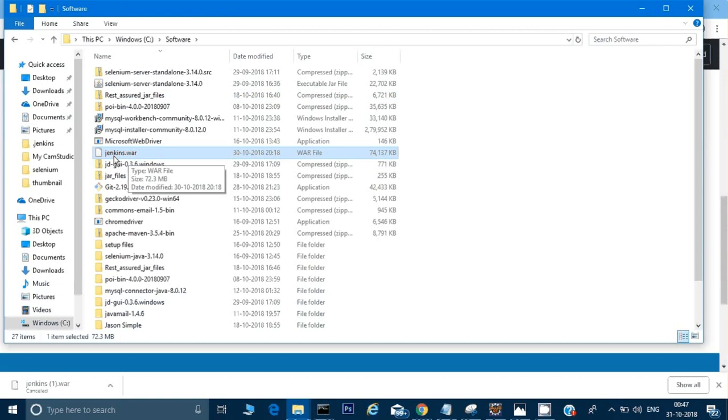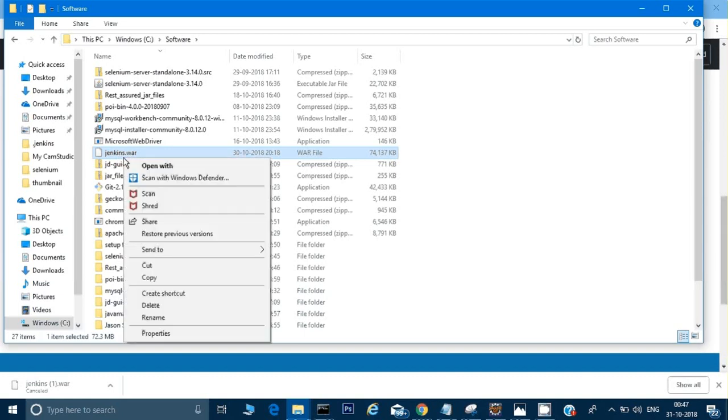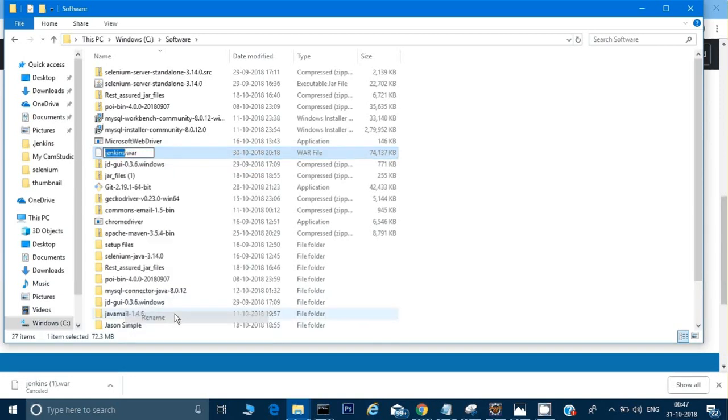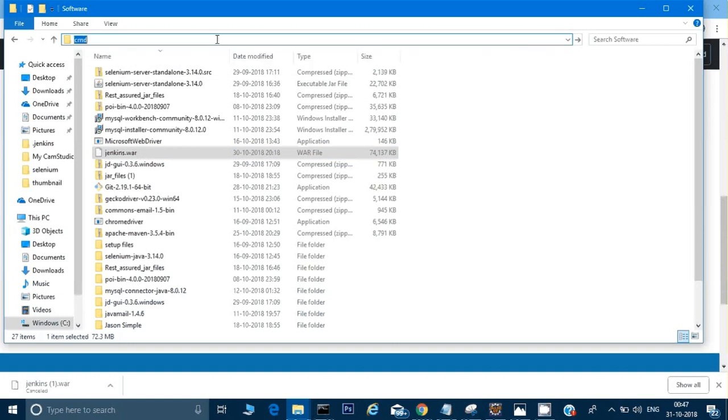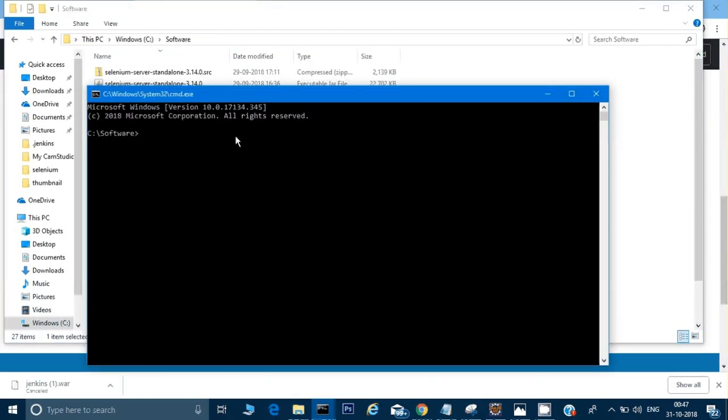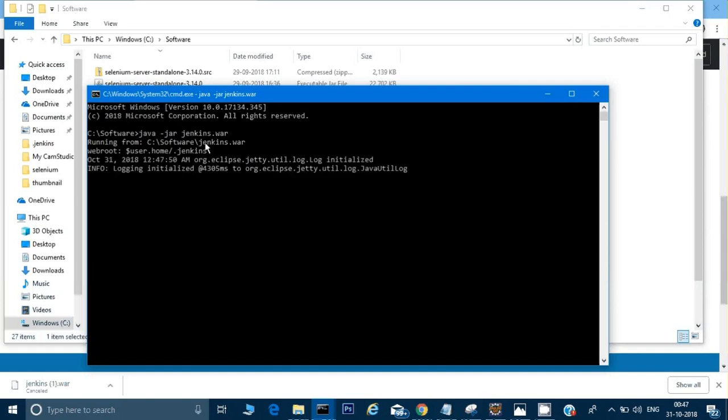Now what we have to do is launch this application. Because this is a Java based application, I will just open the command prompt. First I will rename and copy this jenkins.war, and now in the address bar, I am typing cmd. I will get a command prompt. In the command prompt, I will write java -jar and then my file name jenkins.war, and I will hit enter. Okay, so as soon as you hit enter, you will see that it will try to do something.